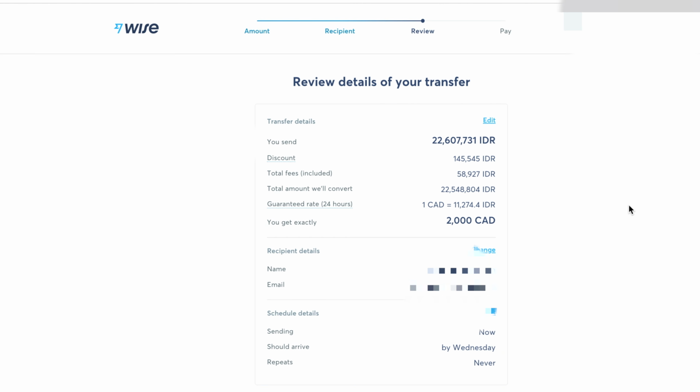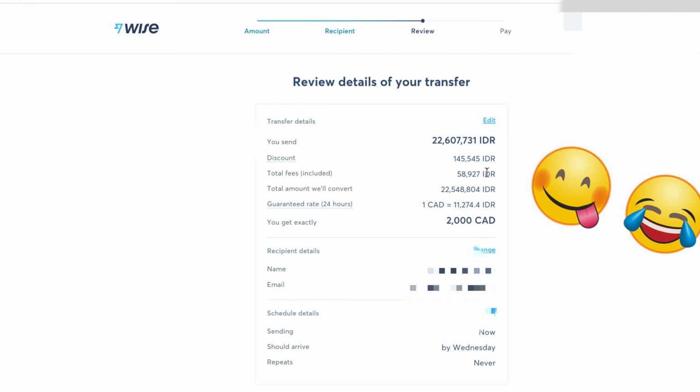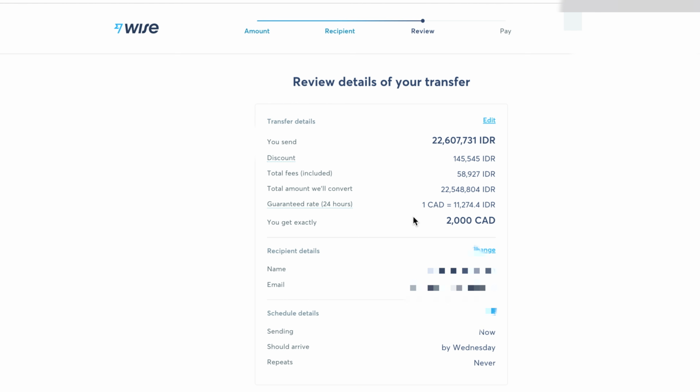So here we're at the review page and you'll be able to review all the details of your transfer, including how much money you need to send. So this is the entire sum, including the amount that will be converted, including the fees. So here is the fee, 58,000 rupiahs, which equals around $5. So in the end, I will get in my Canadian account $2,000, and that already accounts for all the fees.